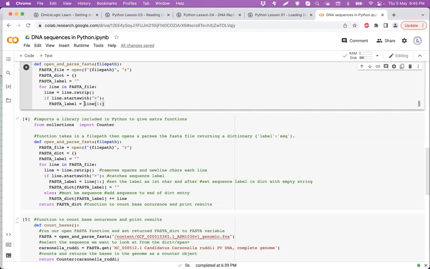So our line vector actually starts with position 1. That is why it starts with 1 and ends at the end of the line, and we are storing that line into FASTA label.